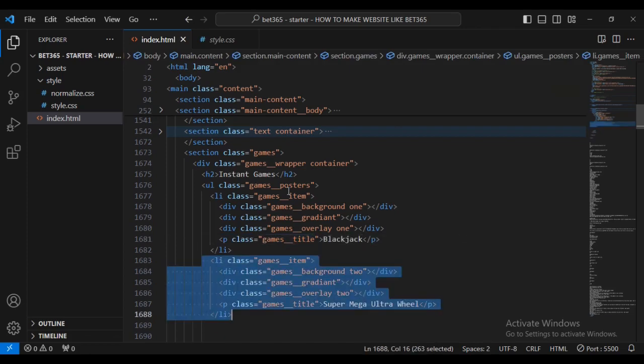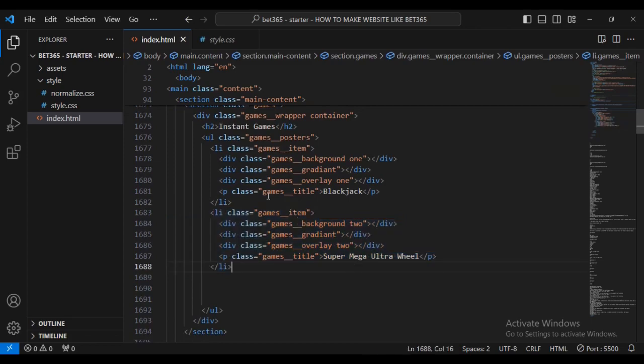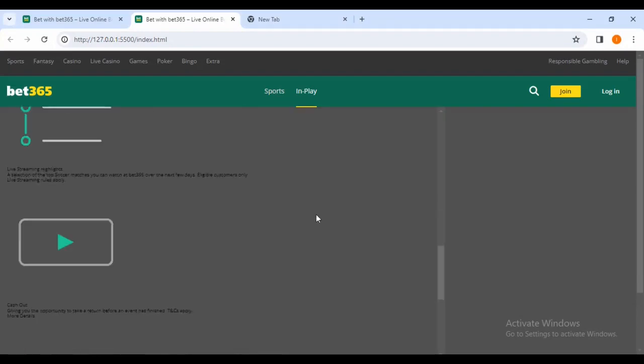Then the next listings, just similar in structure to the last listings. So you can see this one is similar. The second one is similar, but the div we have replaced with two. This one was one, and I've also replaced the text from blackjack to super mega wheel. If I come back inside the browser, there you can see we have got it there.